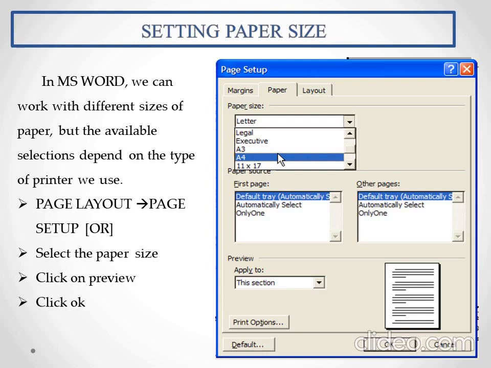Okay, so where do we have this option? You need to go to the page layout, go to the page setup, select the paper size, and click on preview. You can see the preview option here, click OK and you will see the change. First, it's mandatory that you check whether the paper size is correct and according to your print quality.